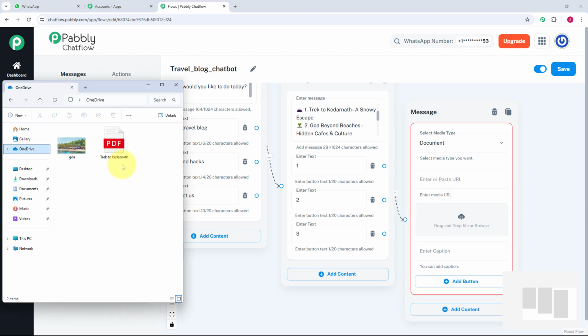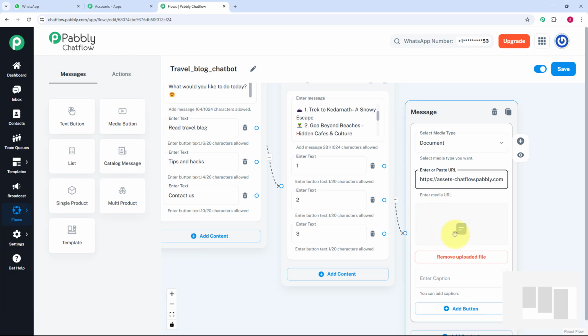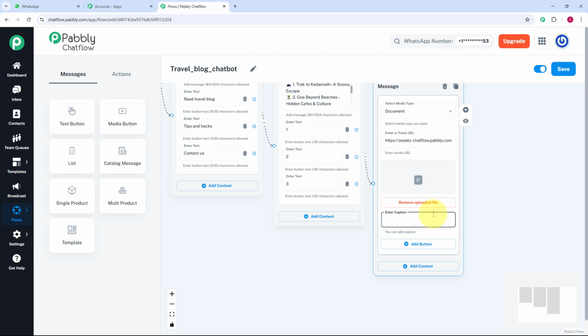You can see I have a document named Trek to Kedarnath. Now I am going to drag this file and drop it on the message node. As I have dropped the file here, I have already got the URL of the file. Here you can enter the caption for the document.